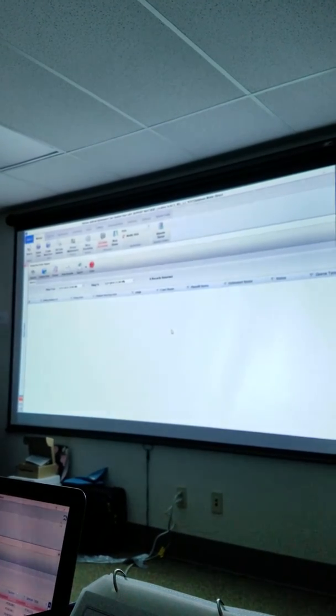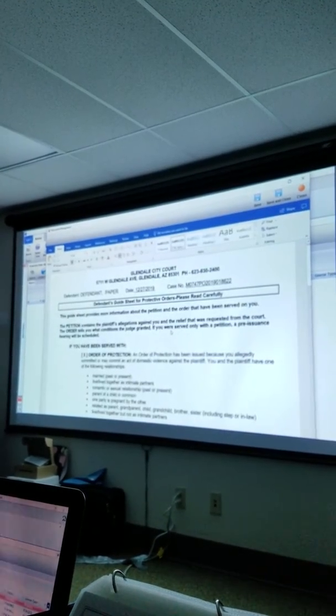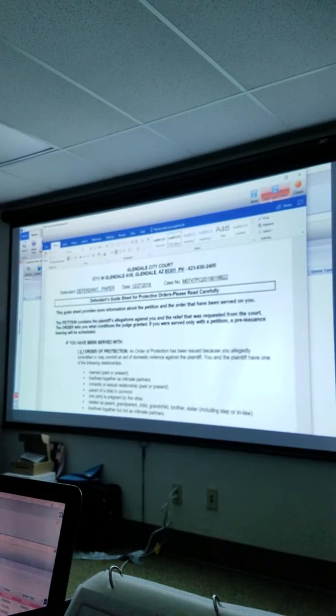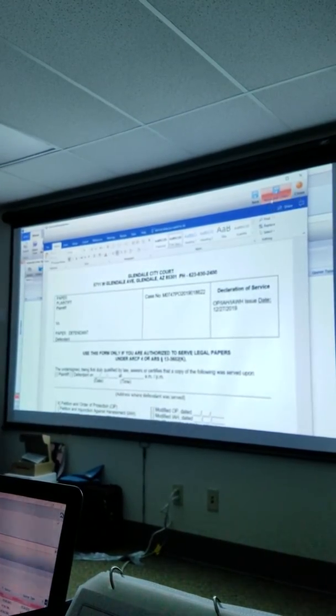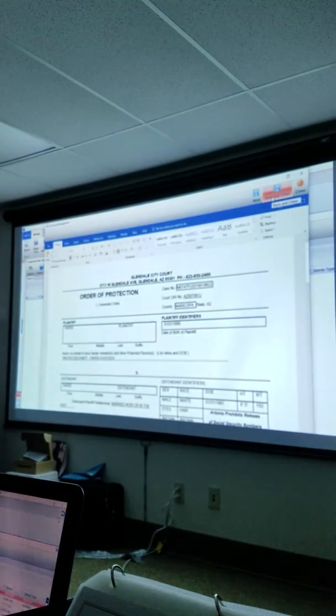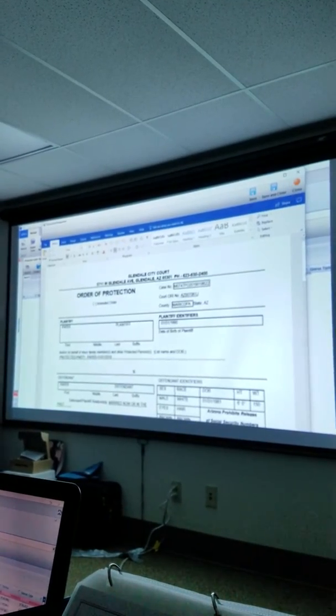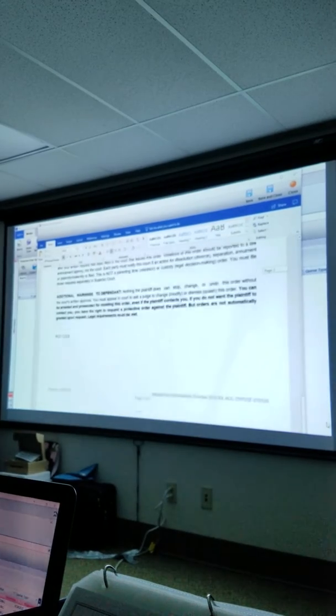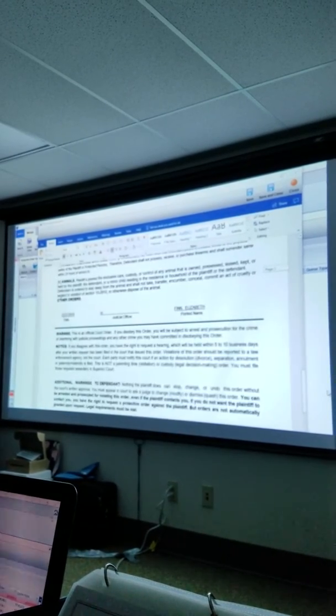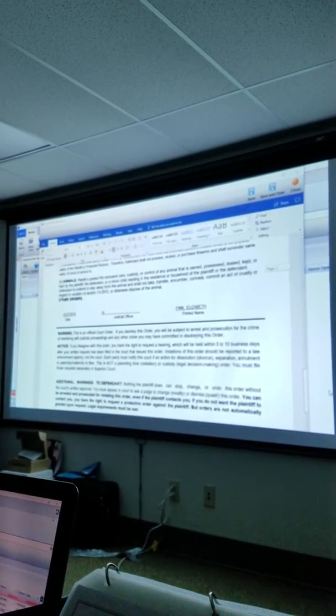The defendant's guide sheet, declaration of service, and the protective order will generate. We will click Save and Close as these appear. The protective order will automatically have the judge's /S/ printed on the form.